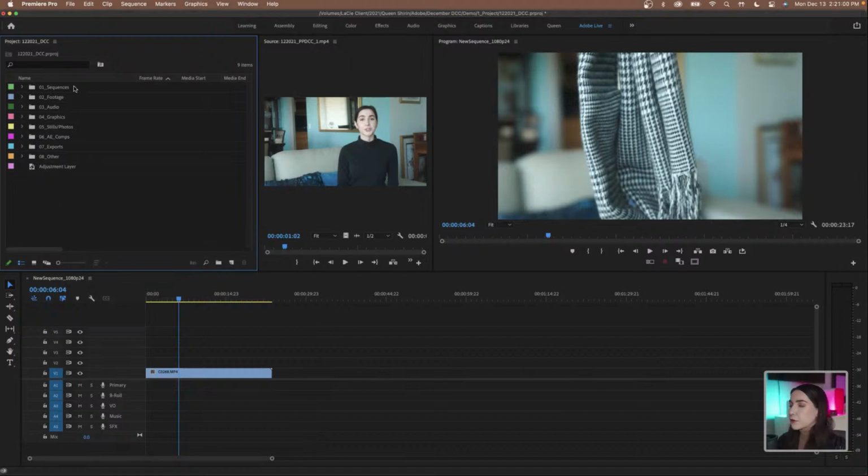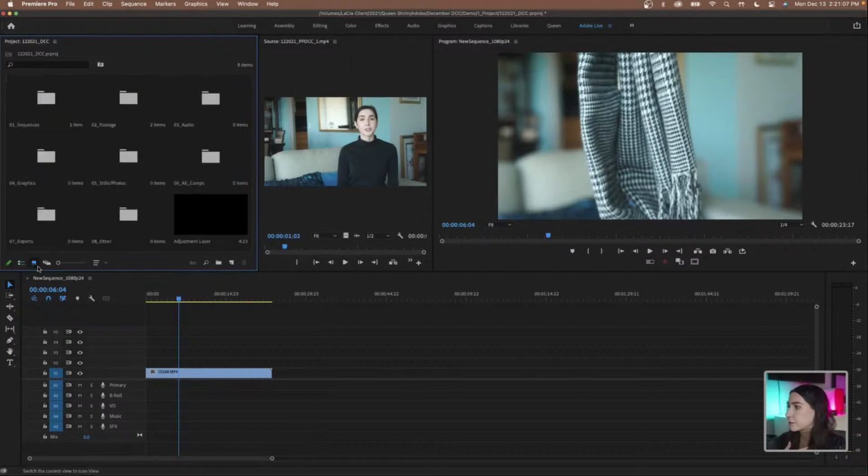panel. So right now you'll see they're all in this list order, right? That's just how I prefer to look at things. But let's say you prefer to look at them as icons. So you can have this icon view. And the way I got there is by pressing down here on this icon view button.